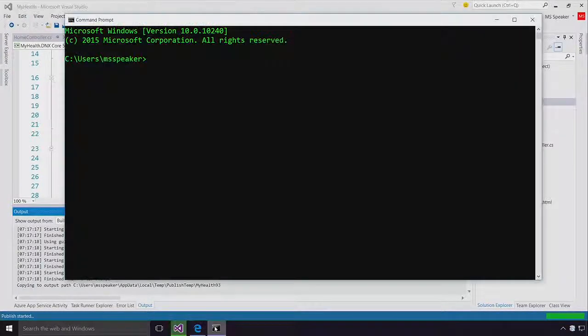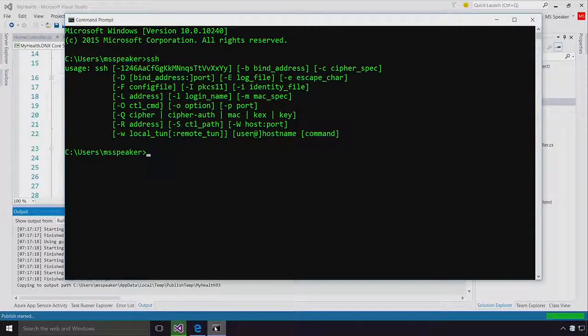I'm going to bring up the command line, and in fact, I'm going to use the new SSH client that you may have heard we're going to be shipping with Windows. A little tiny clap for that, appreciate that.